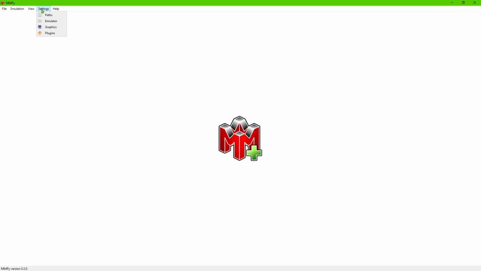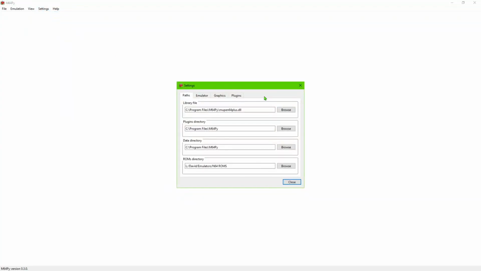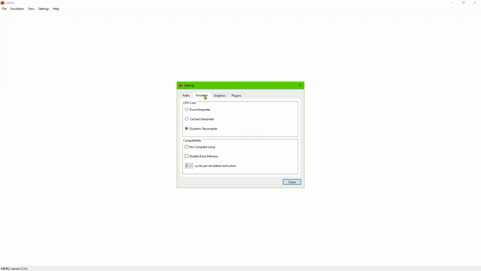So let's jump out of there real quick and go to the settings. So this is where you will set your paths. So like I said, just go down here. You're going to click on browse and then point to the folder that has your ROMs. All these other ones default to inside the folder that has the emulator and the GUI itself. So these top three you can leave alone.